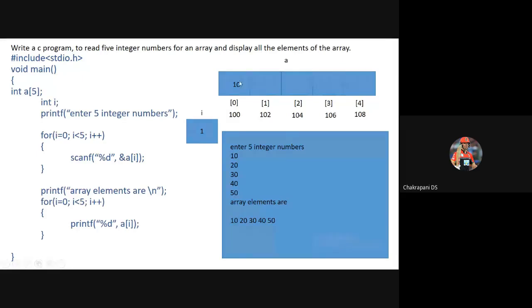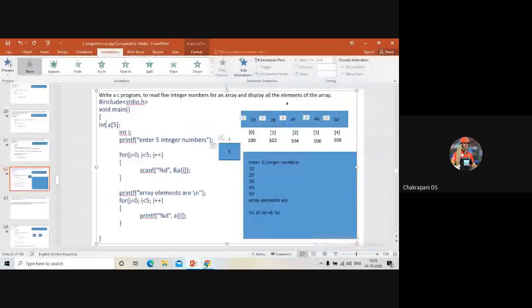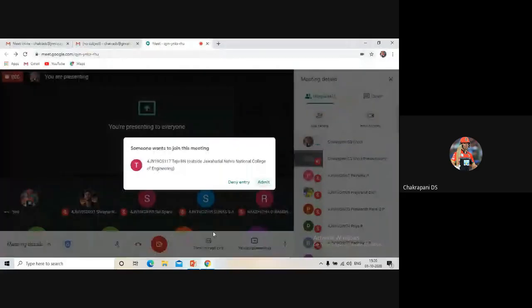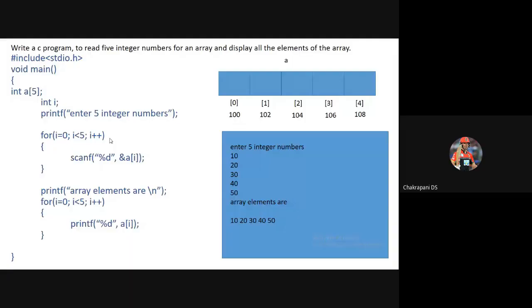Now after the second value is stored, it goes back here. Because of i plus plus, the value of i becomes 2. When the value of i becomes 2, it will check the condition i less than 5. What is the meaning of this condition? The value of i is 2, 2 less than 5, the condition is true. Again it enters here and executes the scanf statement. It stores the third value.